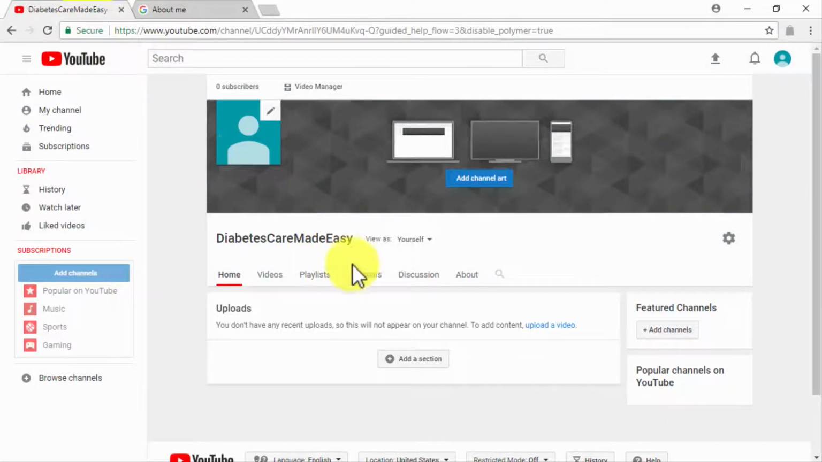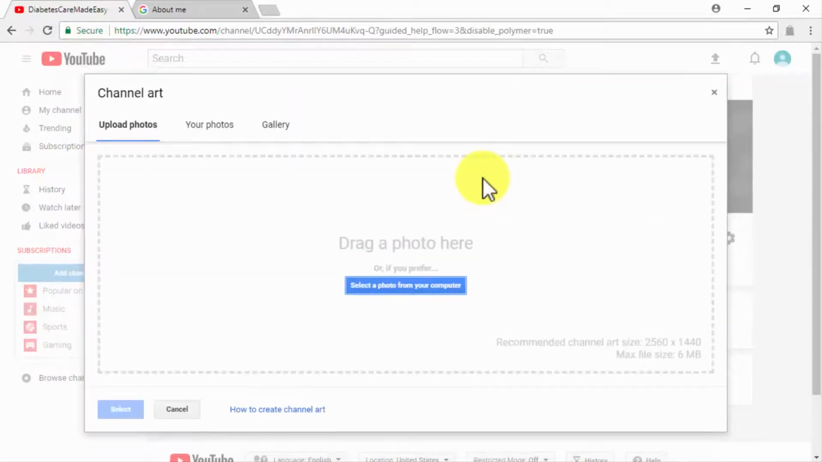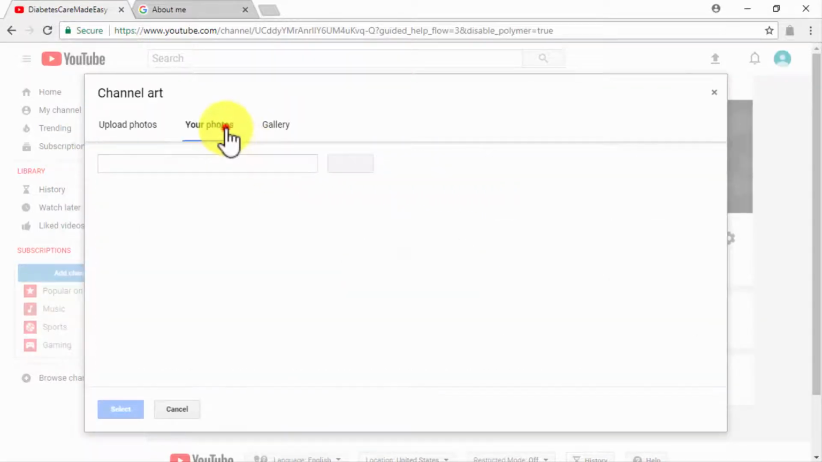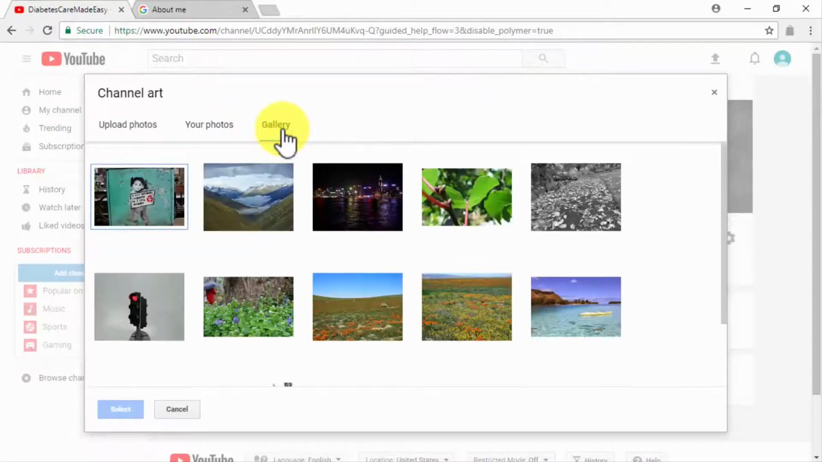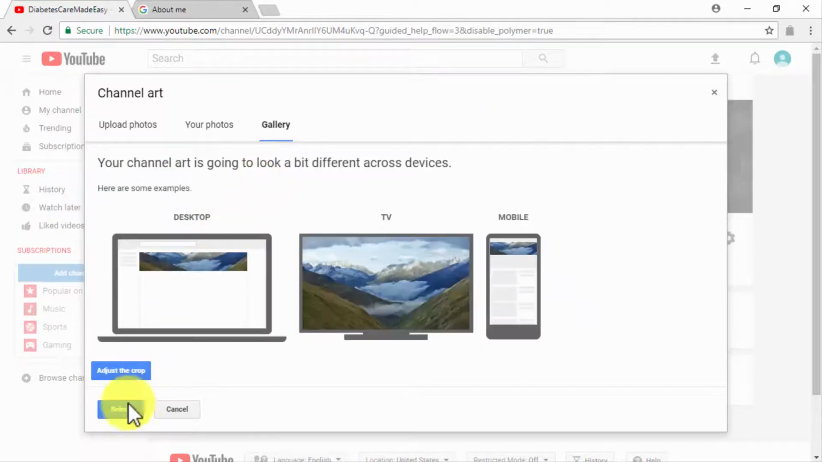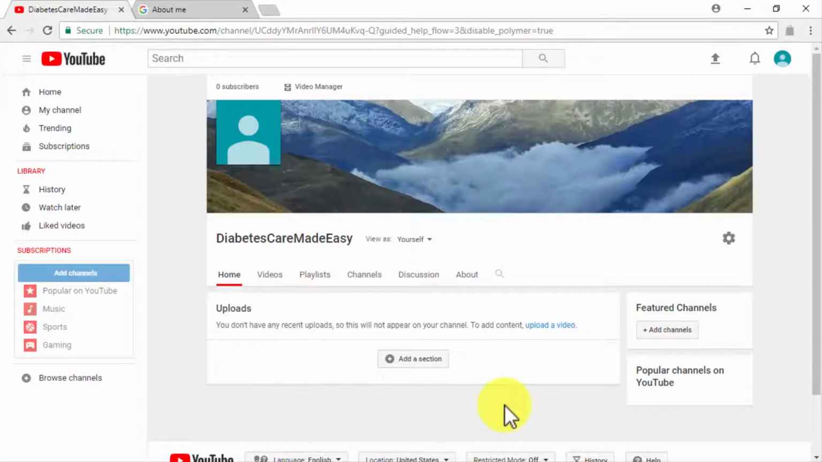Go back to your channel page and click on the Add Channel Art button to add your channel's background art. You can either upload photos, select an image from your photos, or select one from the gallery. Once you have selected your channel art, click on Select. And because this is an advertising channel, the most important section that you will need to add info to is the About section. This section will help you to redirect those leads that visit your channel when they click on in-display ads from YouTube to your website or landing pages.